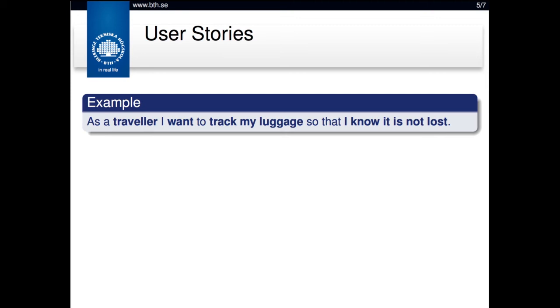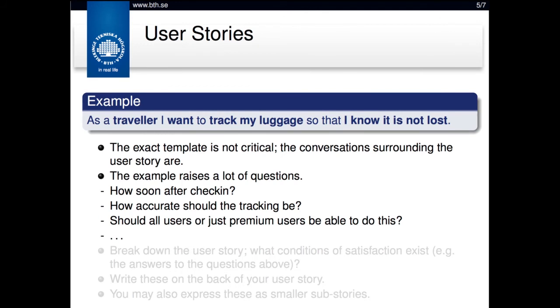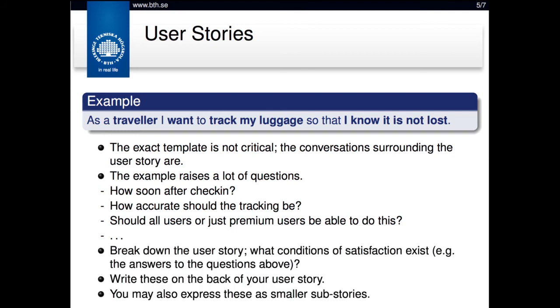There are a few things worth noting here. You may choose another template for your stories. The important thing is that the story is understood well enough so you can discuss it. Moreover, the simple story raises more questions than it answers. This is natural and as it should be. The response to this is to break down the story further, since you obviously need answers to these questions in order to build the right product.